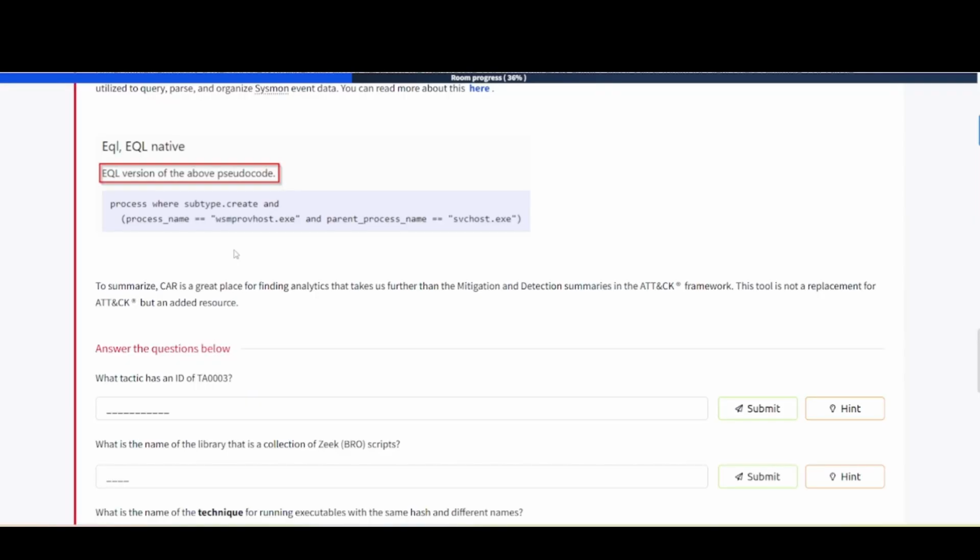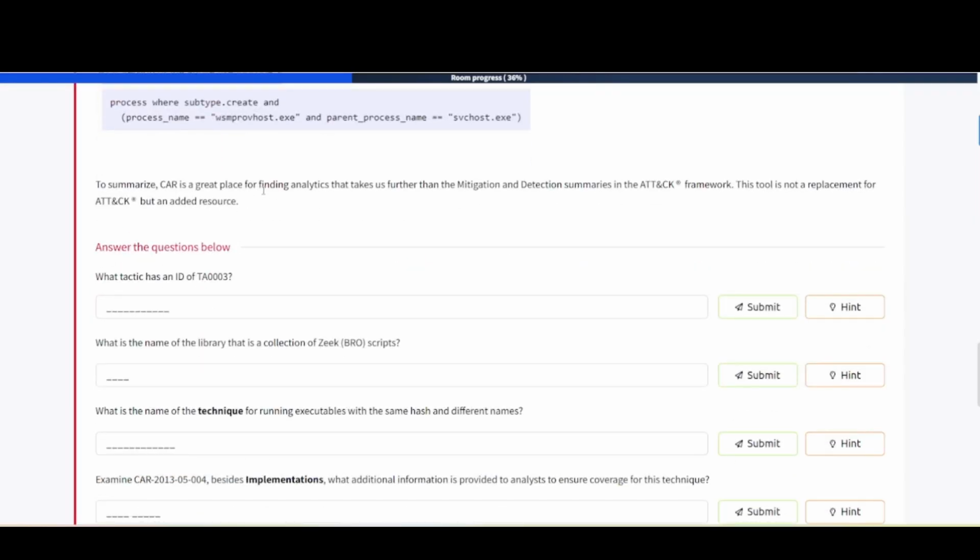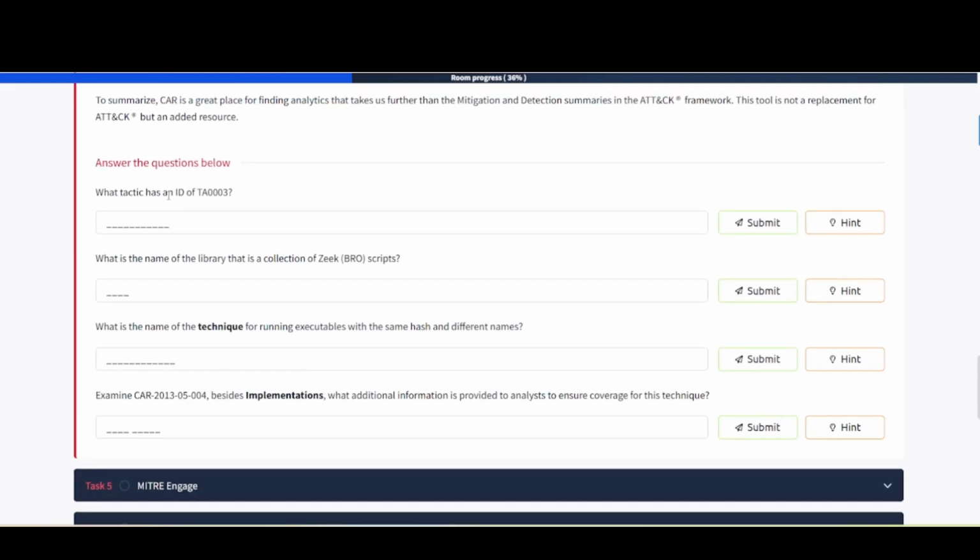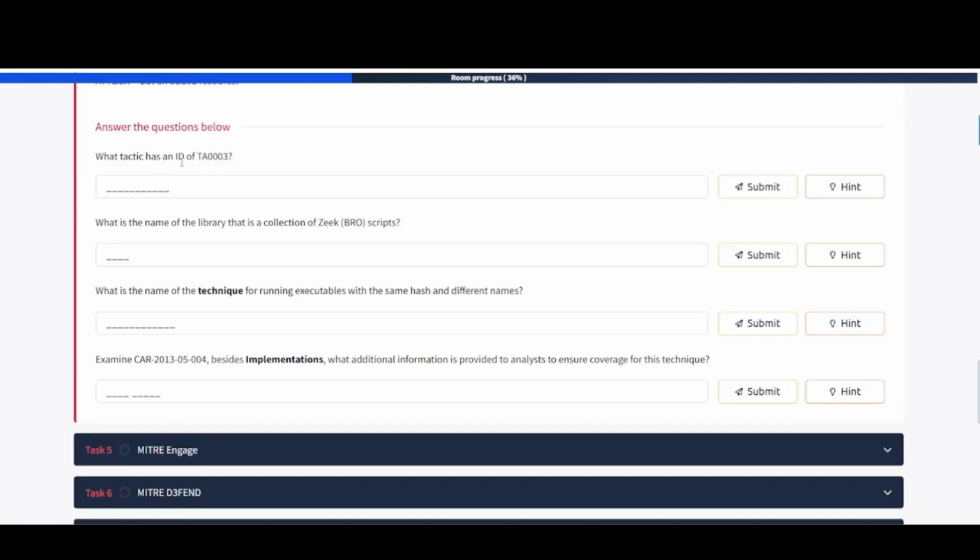To summarize, CAR is a great place for finding analytics that take us further than the mitigation and detection summaries in the ATT&CK framework. This tool is not a replacement for ATT&CK, but an added resource. Awesome. All right, so question time. Go ahead and pause the video, try to answer these questions, then come back to the video, and we will continue on.